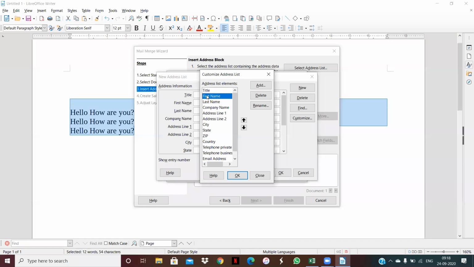Suppose that I need first name, add. First name is, suppose that I write here Neelam. This is already a list, and if you want to add anything in this, you can add, or if you want to delete any address field, you can delete. Suppose I also need company phone number, then I can add that field. Anything that you want to change in the address list, you can change.